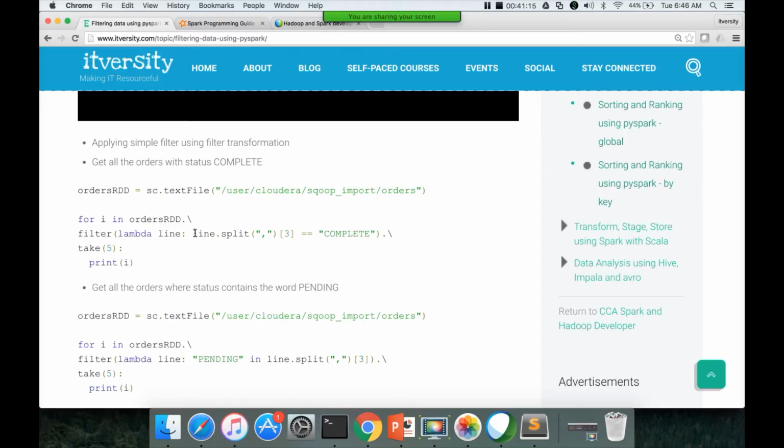Here we are saying in the orders, the last field is order status, and there are 4 fields in the orders table. First one is order ID, second one is order date, third one is order customer ID, fourth one is order status. So to extract order status, we just have to split, because the data is comma separated. We are splitting by comma, and then we are using subscript of 3, which is nothing but the 4th field in each of the records, and we are comparing with complete. So only the completed records will be printed.